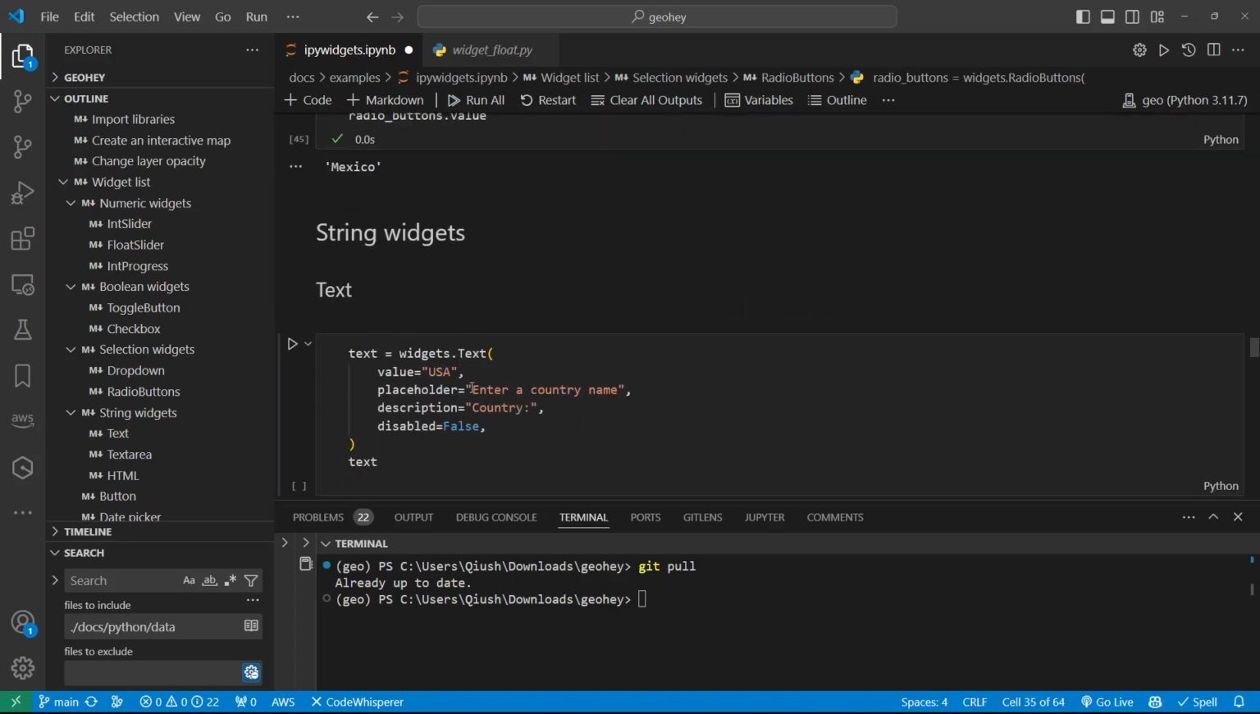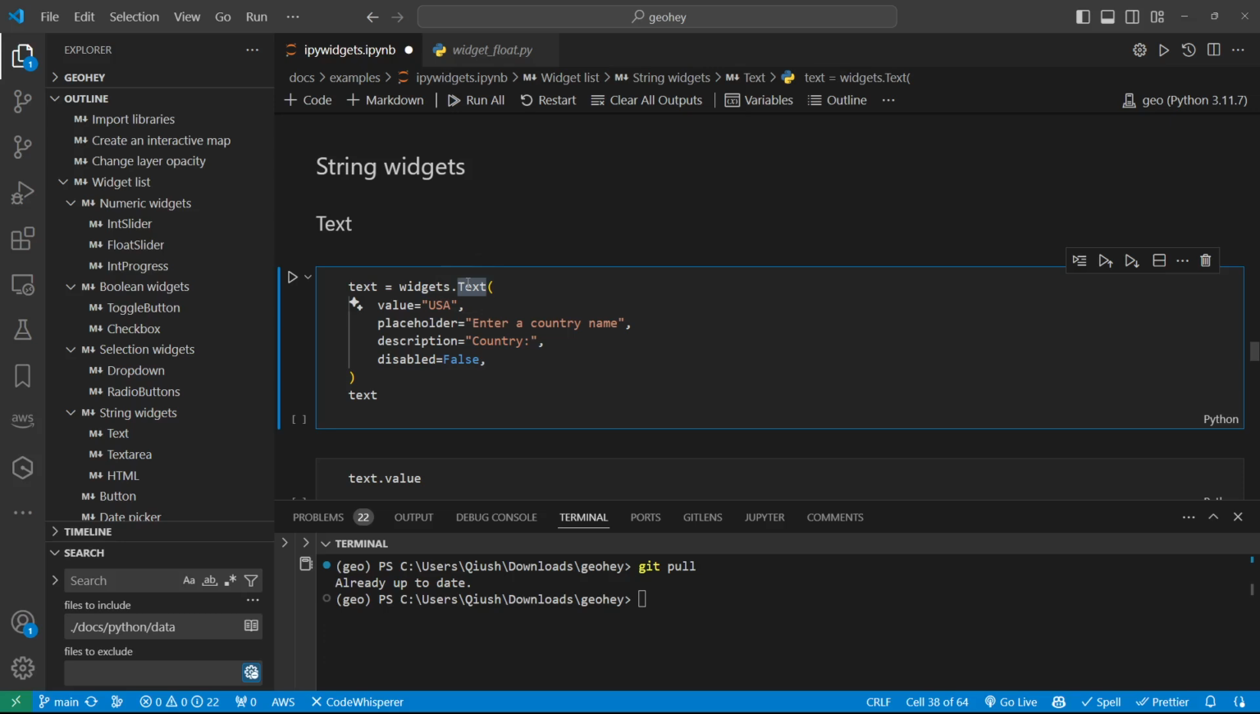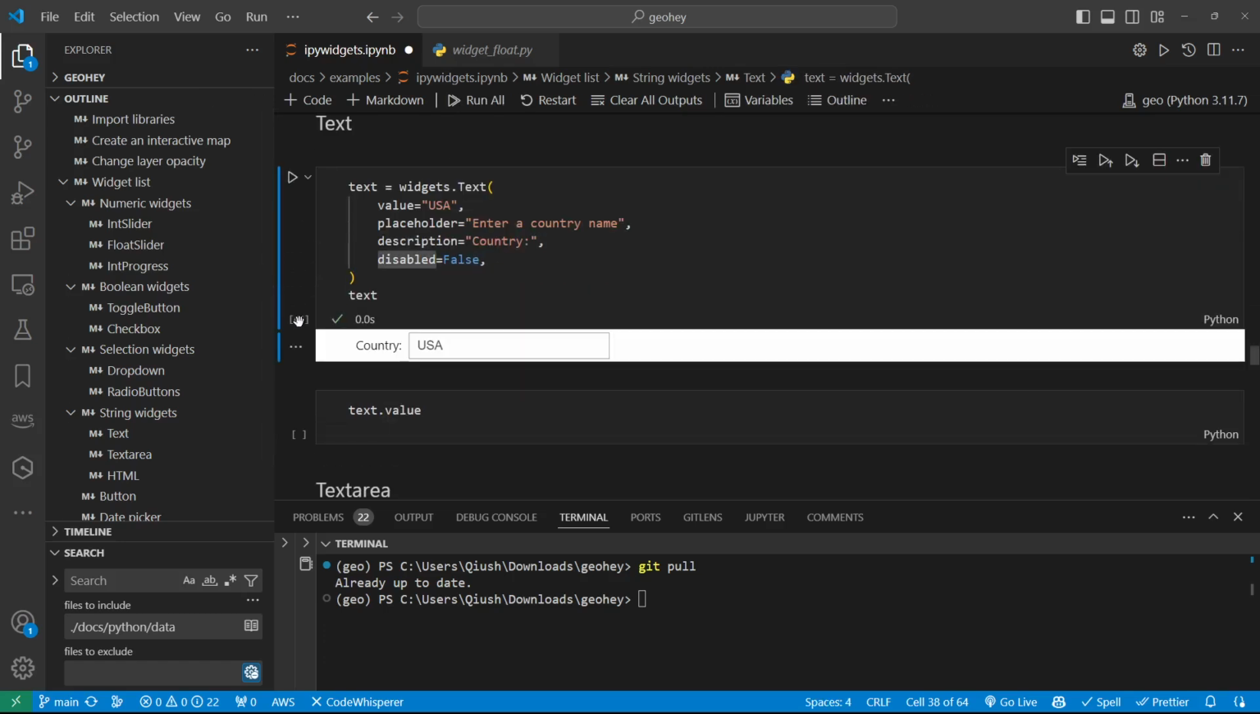Next one is the string. This might also be useful if you just need a text input box, right? You can have a placeholder, you can have a description, and you can also disable it. Disable means you can use it to show some text, but you don't want the user to edit anything. Then you can use that. So take a look at this.